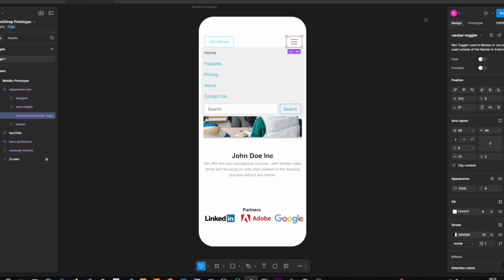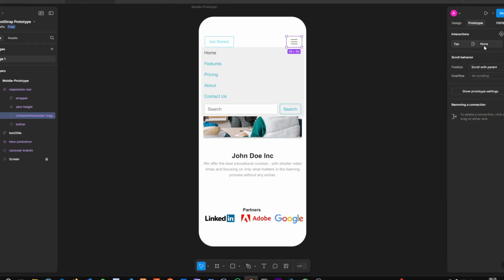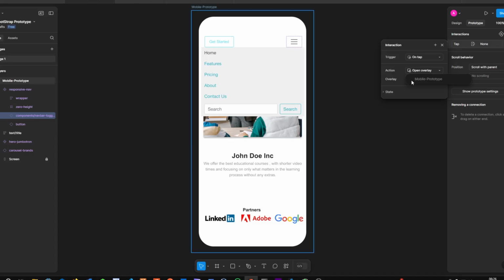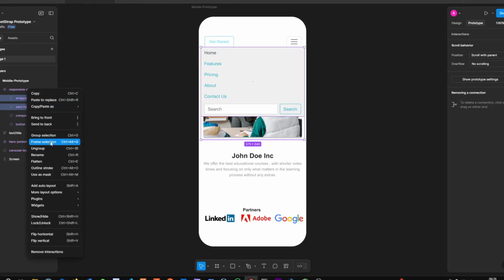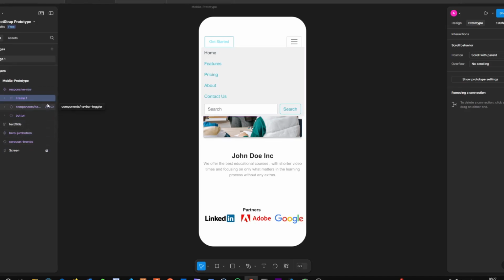So when we interact with this one in the prototype, again, like I said, when we want to tap on it, we want to open the overlay. And right now, there's no overlay, all right? Because we still haven't changed that wrapper into basically a frame, right? So we're just going to select this and then Control Alt G or frame selection, right? And let's call this one responsive nav opened. For example, just for example, you can rename it whatever you want.